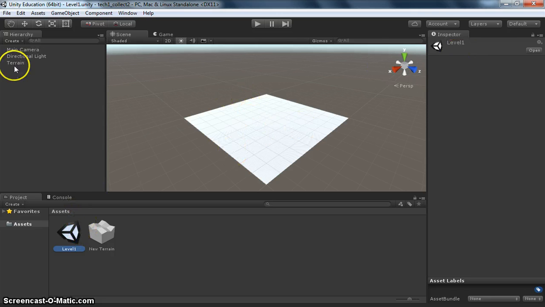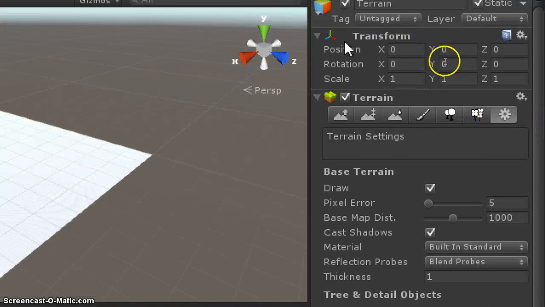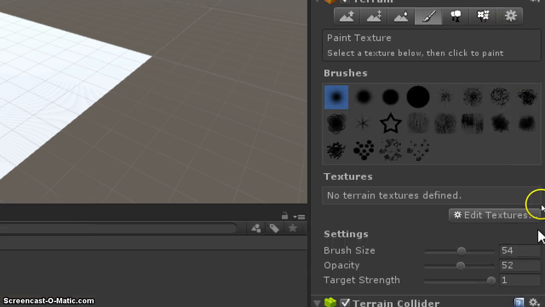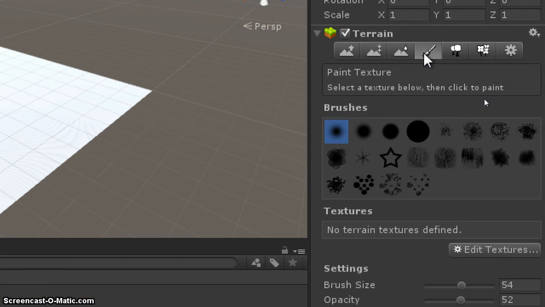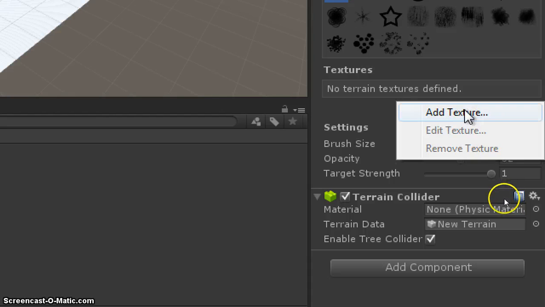Now, time to edit our terrain. Click on the terrain. This is the fun part. This is where it starts looking like a game. And terrain has all these cool little buttons here. First thing we're going to do is make it look not like a big white box. So click on the paintbrush, and then click on Edit Textures, and add texture.